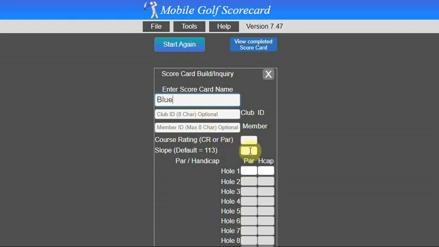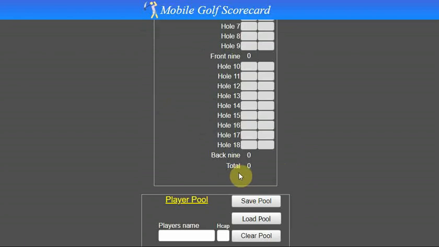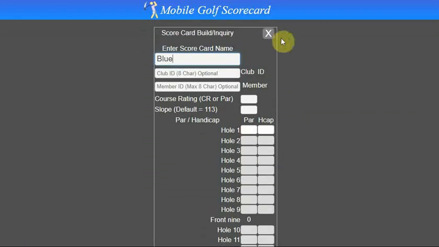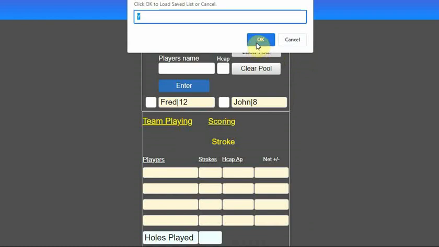However, these 2 fields here must be completed: the course rating, the slope, and of course the par for each hole, and the index value or handicap value for each hole. When you've completed all that, down the bottom a submit button will appear, and you'll just click on that. Just close that down. Right, so as I said, I've got a saved pool, so let's just load that in now and see what it looks like.